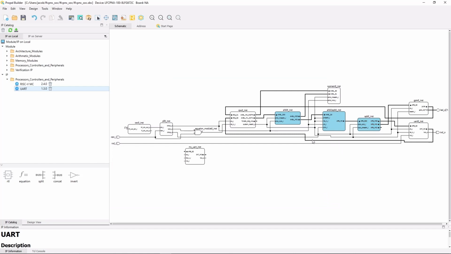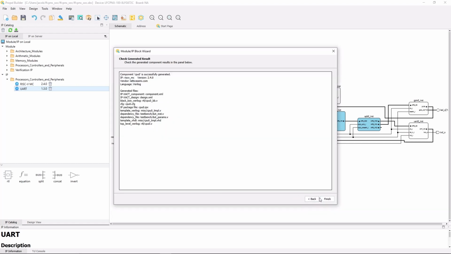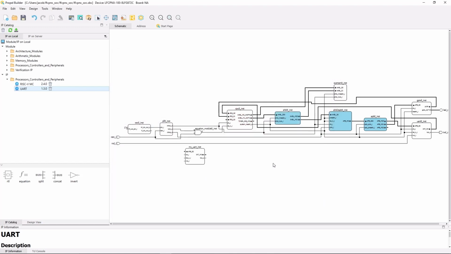Next, we're going to modify our RISC-V MC component, and once again change the number of interrupts from 2 to 3 to support our UART. Once again, click Generate, and as can be seen from my screen, both components were updated accordingly in order to support additional interfaces which we can use to connect to our UART.